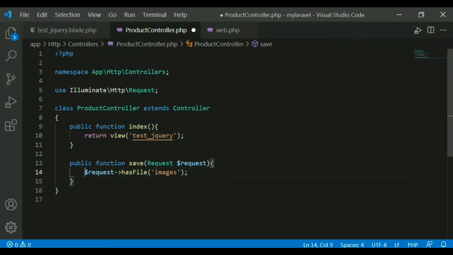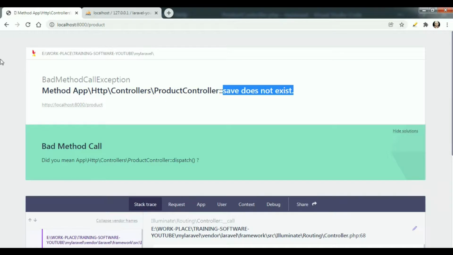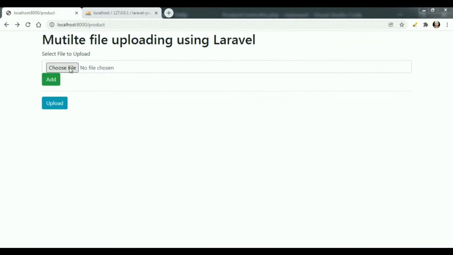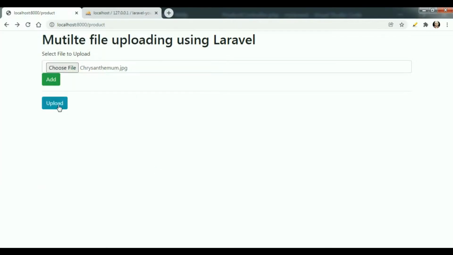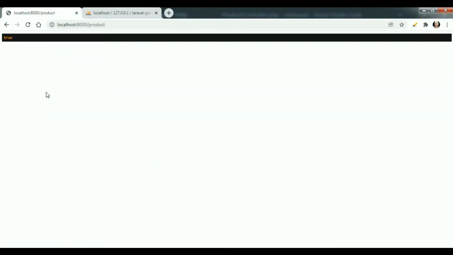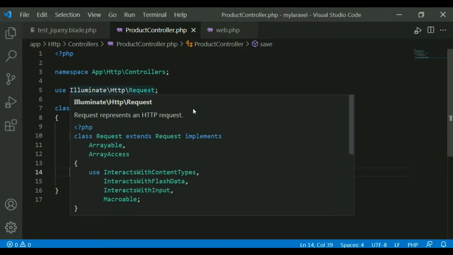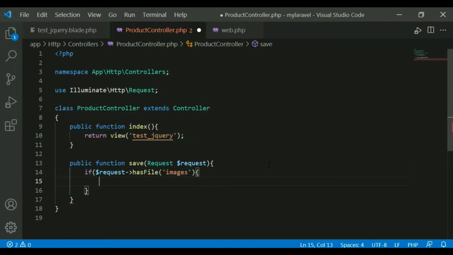So let's try and see what exactly it is showing. So dd and save the file. Go to the browser again and choose another file, I'm choosing this, and upload. Here it is showing true, that means it is a file. So if it is a file I'm uploading, how to upload it?